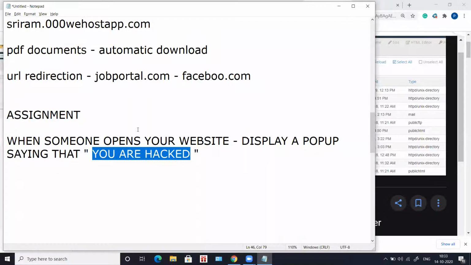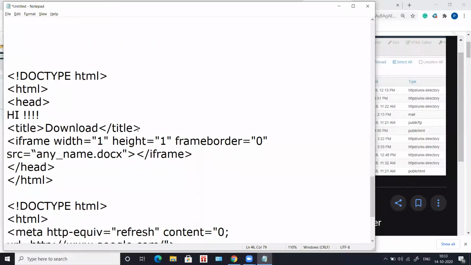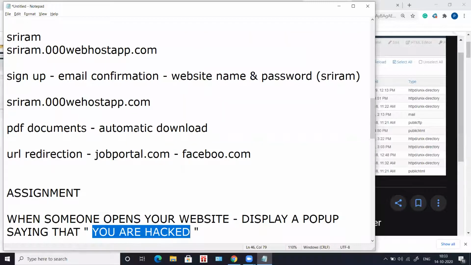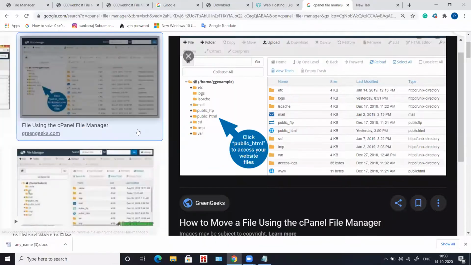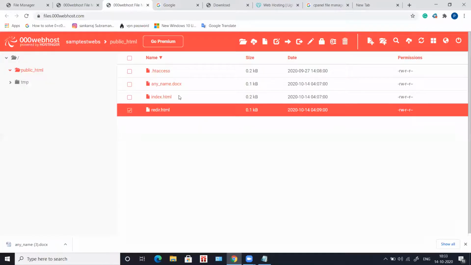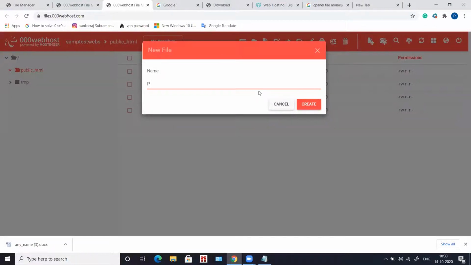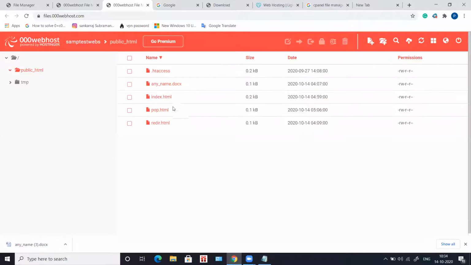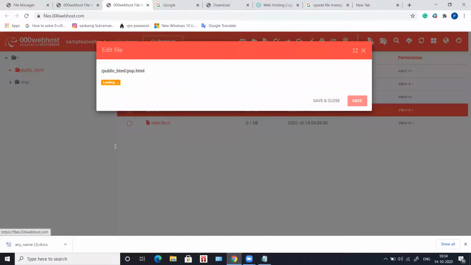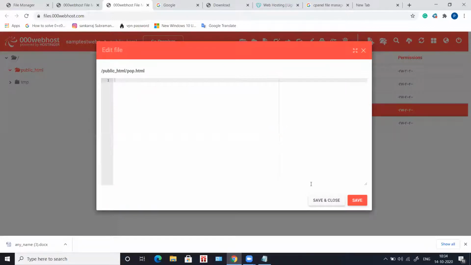These codes will be shared with you in your class notes, and you can access them from there. For all those codes you can create different file names. I have created the automatic download inside index.html and the redirection inside another file, so you can create yours with a different file name. For the pop-up, you can create a new file called pop.html. You click on create, a file will be created here, and you click on edit. You can type the code, save and close, as simple as that.